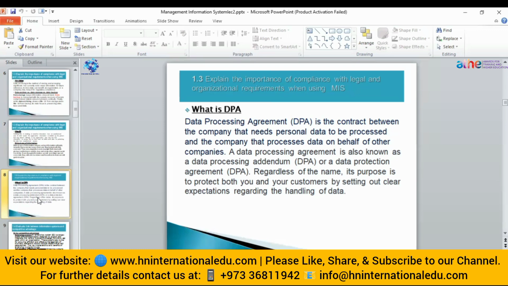Without their permission, you cannot proceed. So a DPA is an agreement that may contain different clauses: how much personal data you are going to use, when you are going to use it, and how much information you are going to disclose to the public. So these are all the clauses that are written in this DPA.